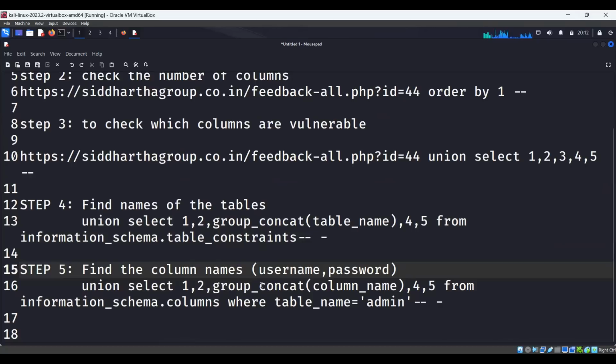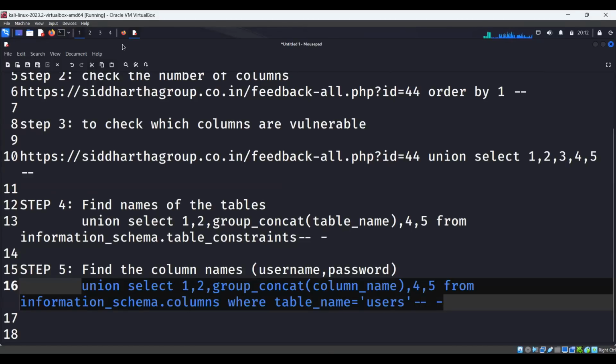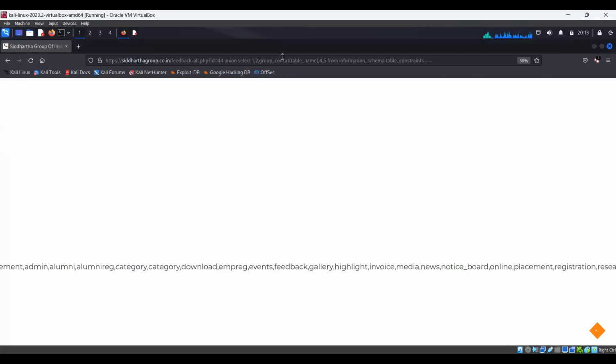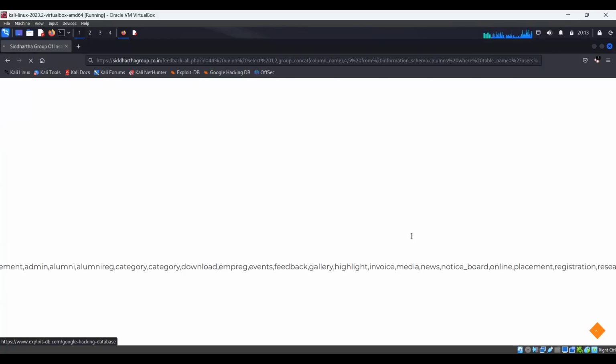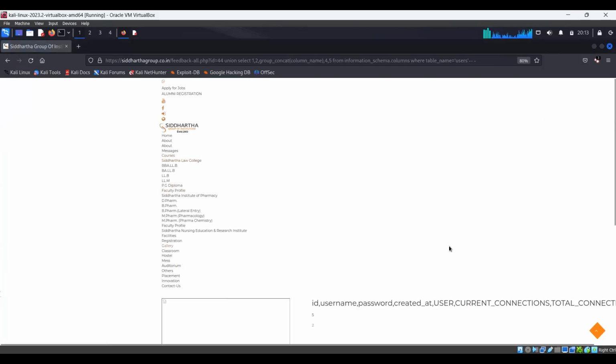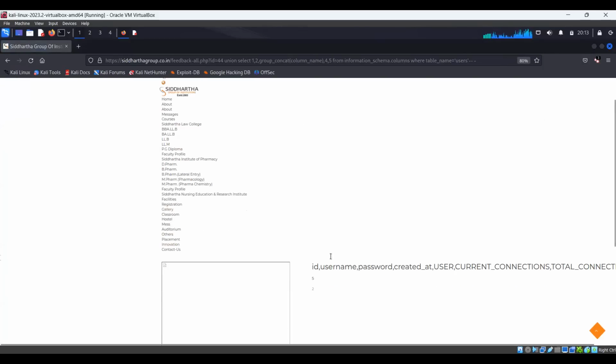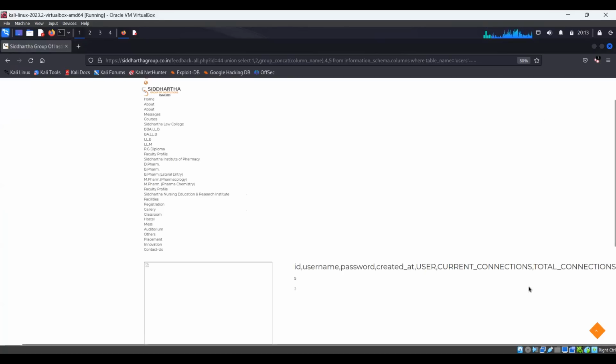So here we can put group_concat(column_name) from information_schema.columns where table_name is, what is the name of the table? Users. Here we are finding the column names inside a table. So we can copy this much and apply it here. Make sure you are mentioning the table name as it is. So these are the column names. We have ID, username, password, date, user, current connections, total connections, and so on. These are the column names.